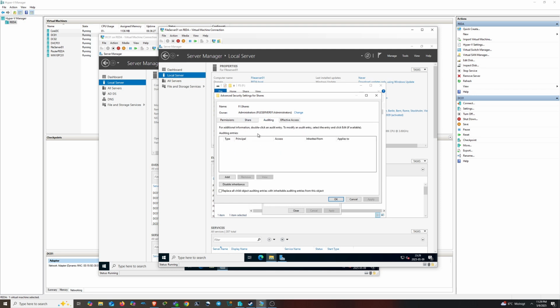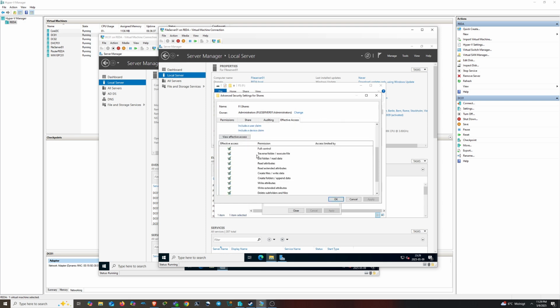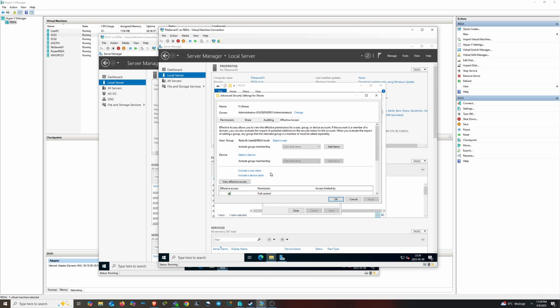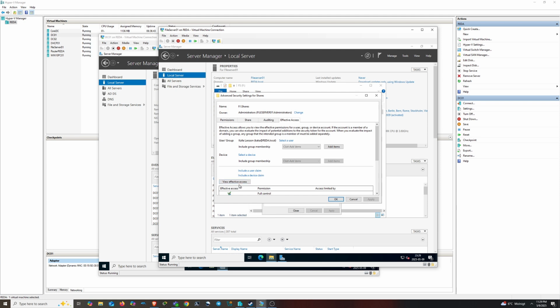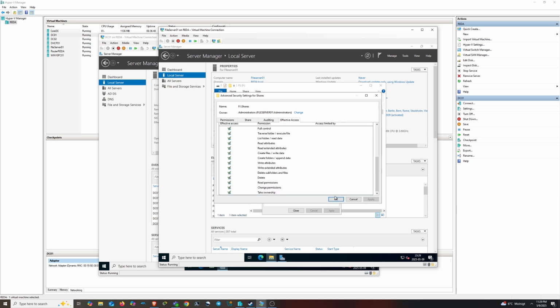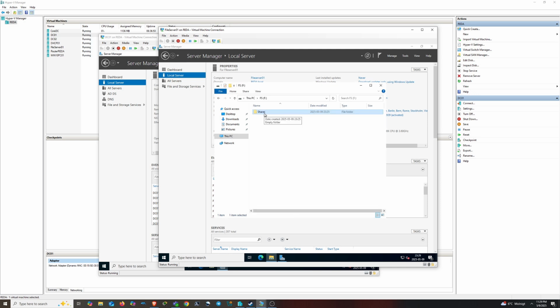So now we can check effective access. Let's write, for example, Reda. Yes, full access. Let's check Kaka. Yes. Now, okay. So this folder we have set sharing to domain users everyone, but in our security we have chosen users Stockholm and admins Stockholm.